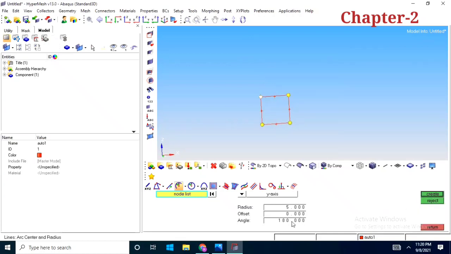Suppose instead of 180 I give 360, then it will create a circle. Okay, it created a circle.